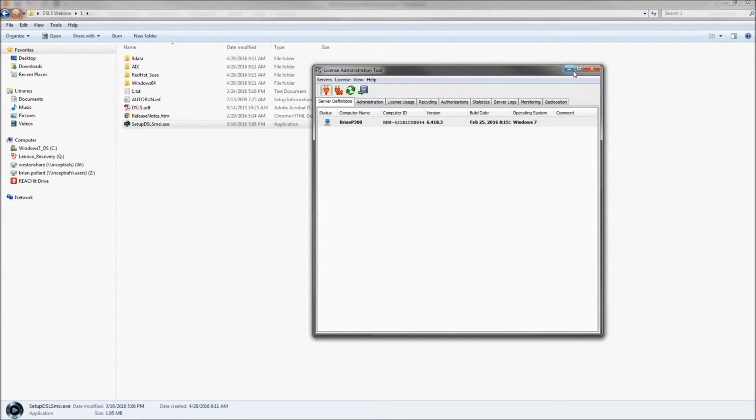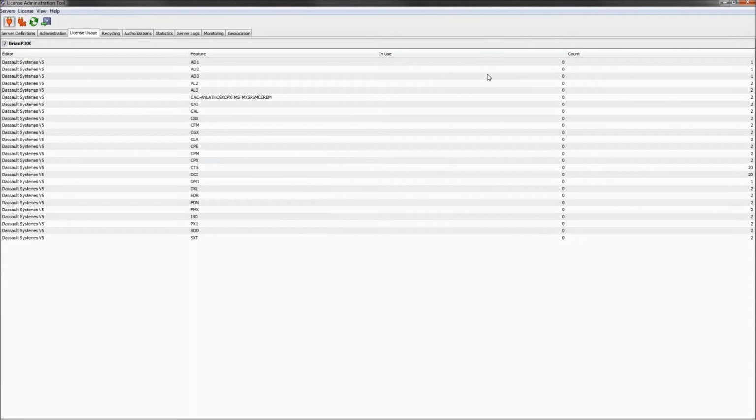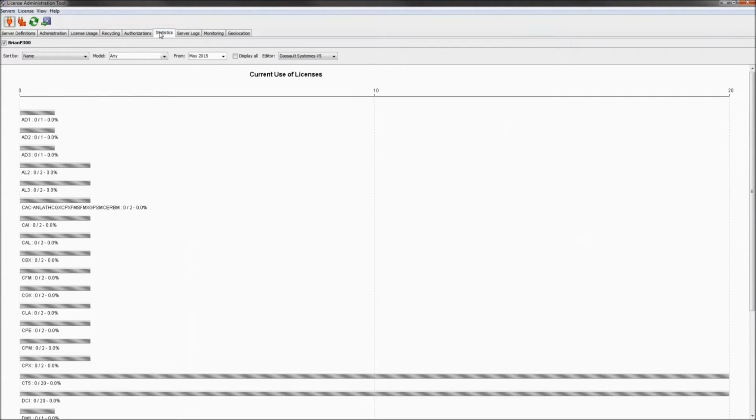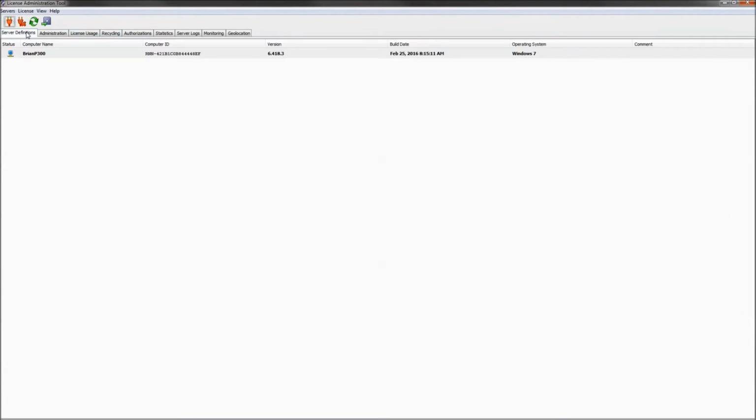Now once you have it installed, your screen will look like this, and there's different tabs. The administration tab shows you what license you have, how many, the end dates, and also gives you the ID of it. The license usage here shows you who has a license in use and how many you've got. We'll talk about authorizations a little later. The statistics, this is where you can monitor those files.